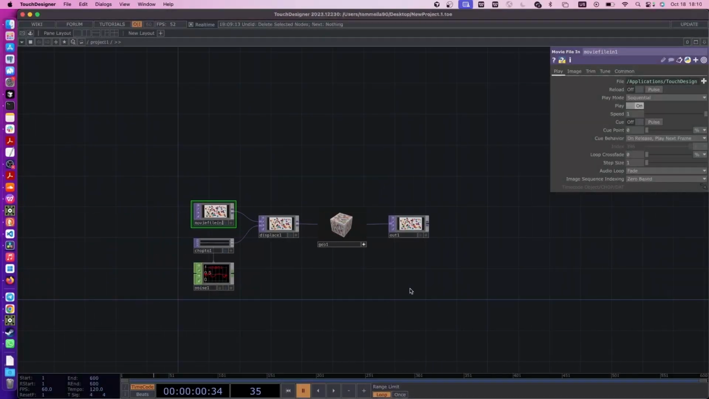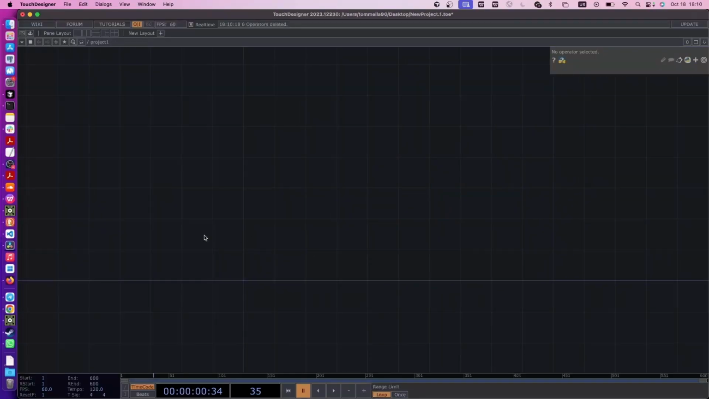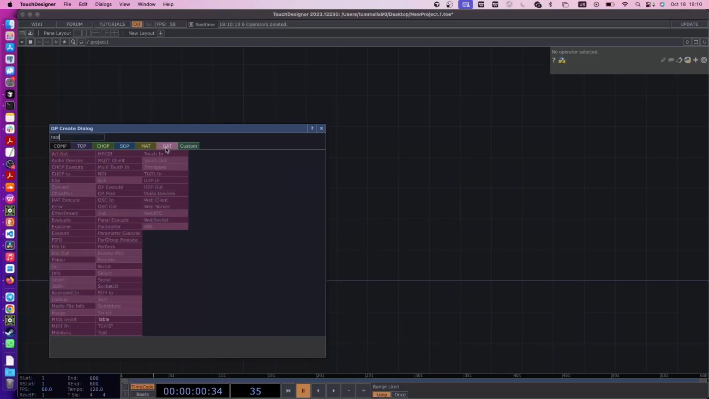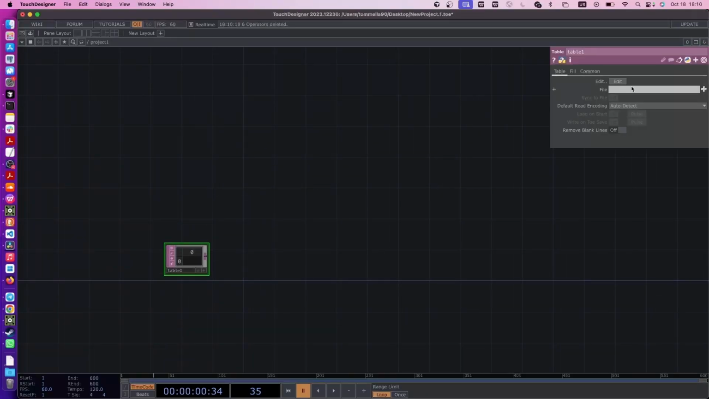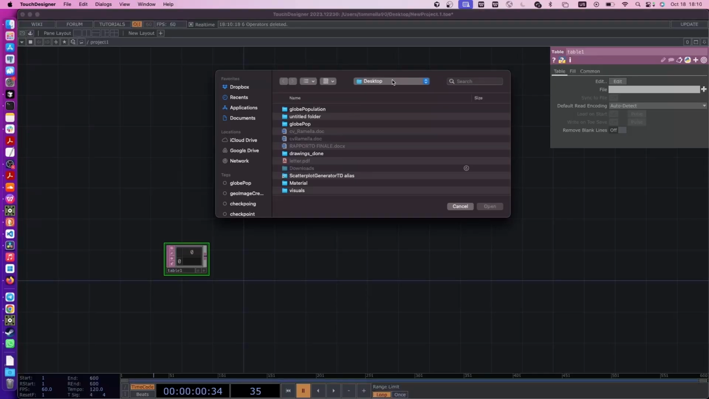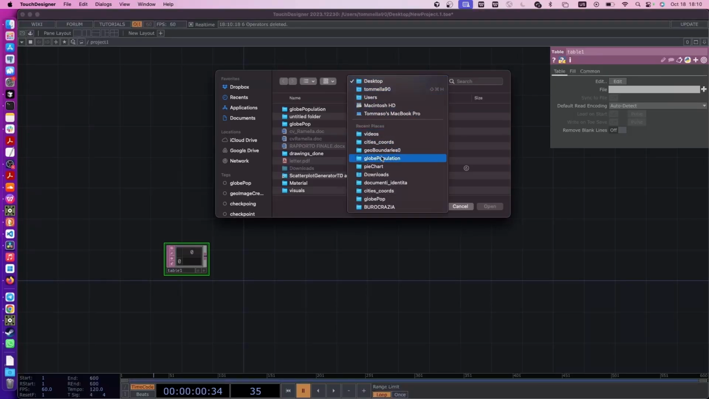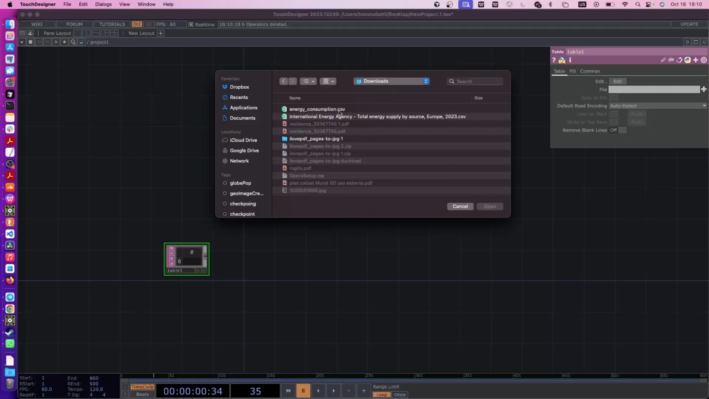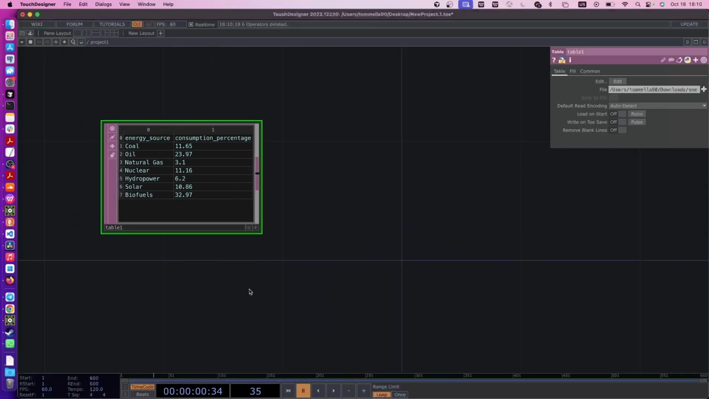Let's open a TouchDesigner project from scratch. I will get rid of everything, and we can start opening the data we have downloaded. So I will add a table DAT, and then in file, go into the file you have downloaded. It's going to be in downloads if you didn't move it. That's energy consumption. And here we go.